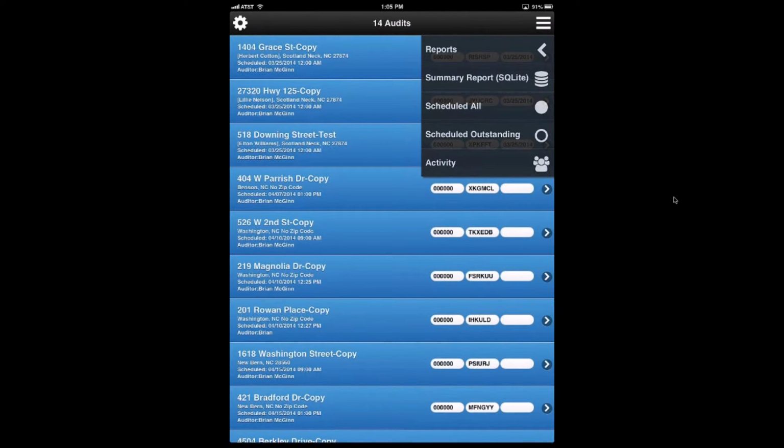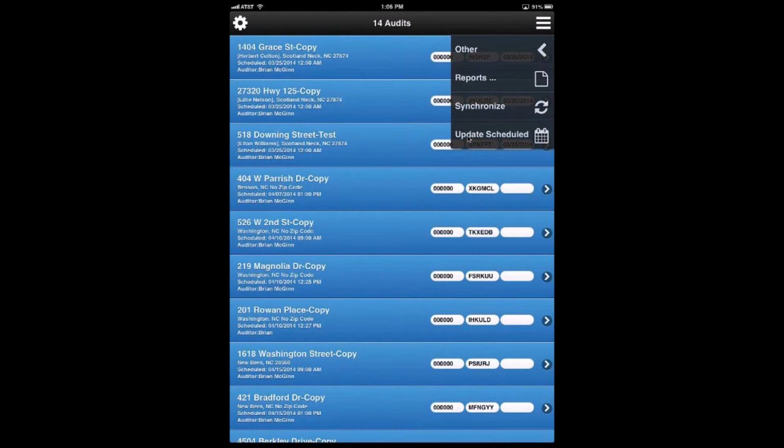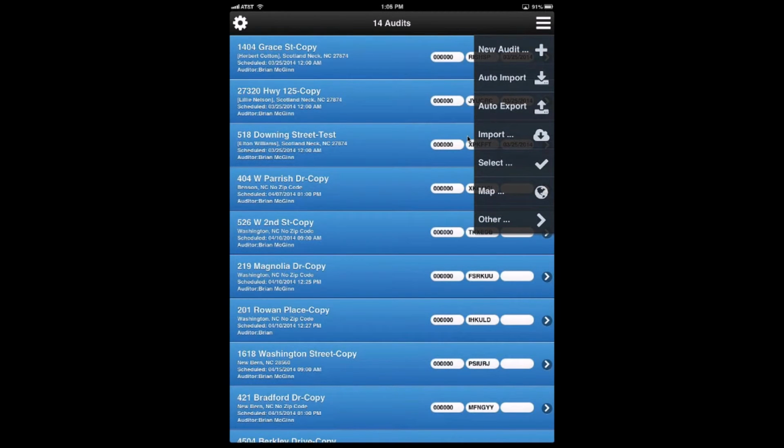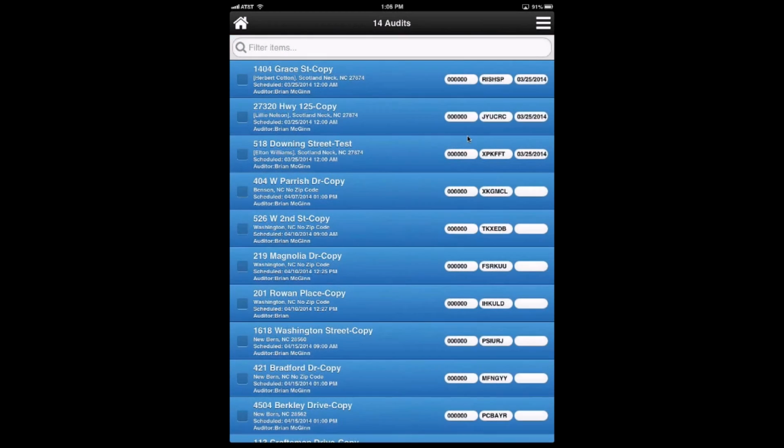Right. So what I'm going to do is, let me go back one step. So this is if I just want to create an SQLite database. So there's two options. The other option is to select which audits I want. So I want to summarize only a few of the audits, not all 14 of them in this case. I clicked on select, and now it gives me that select ability, which I talked about before with mapping. And I could just click the ones that I want.